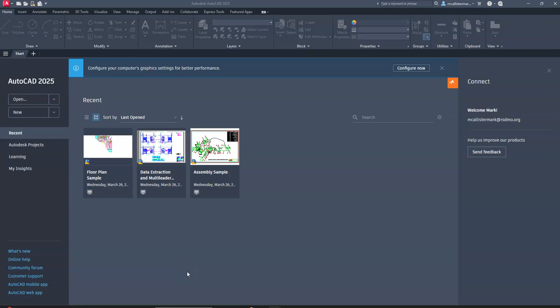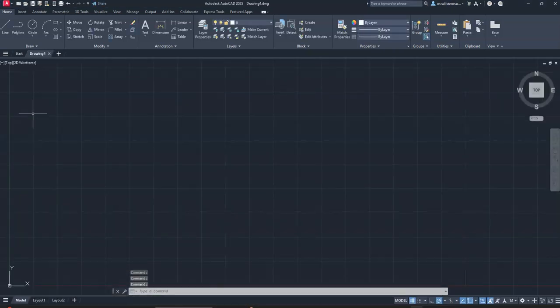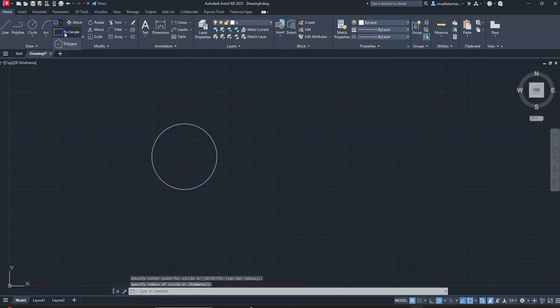This is a video for how to go about utilizing the extrude function in AutoCAD 2025. When I open AutoCAD, I'm going to go into a brand new drawing design file, and you'll notice I have my X and Y coordinates. We're going to draw ourselves a circle, and we're also going to grab the rectangle command and draw ourselves a rectangle.